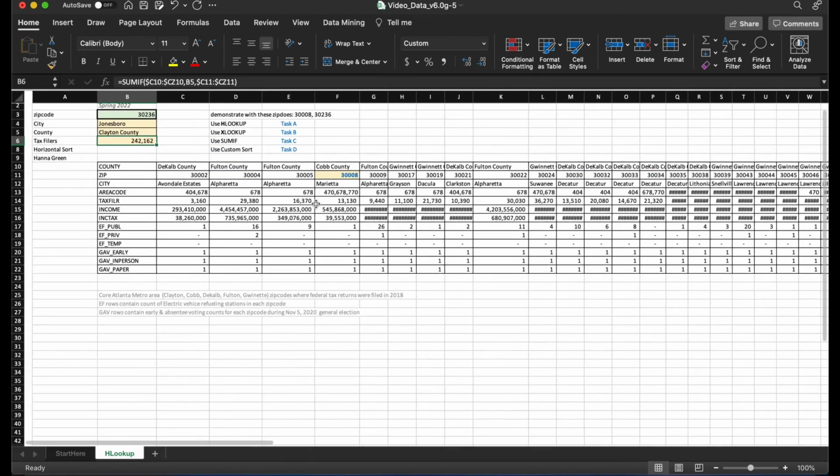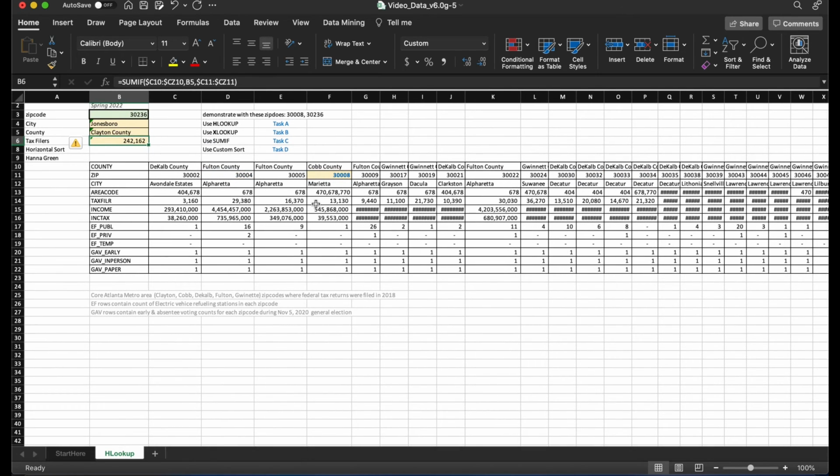All right, beautiful. And so the next thing I want to do is a horizontal sort left to right. And so what we want to do is start in cell C10. We don't want to get all of our labels in it. We just want data in the chart.